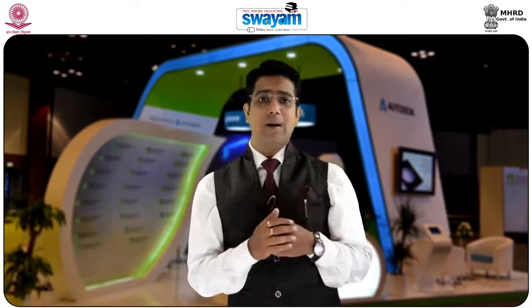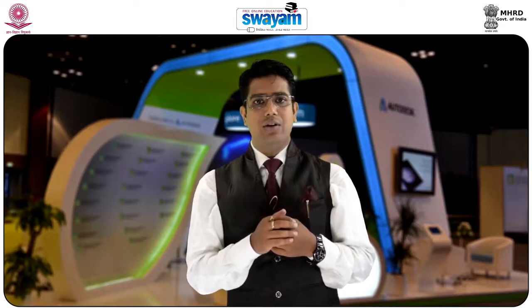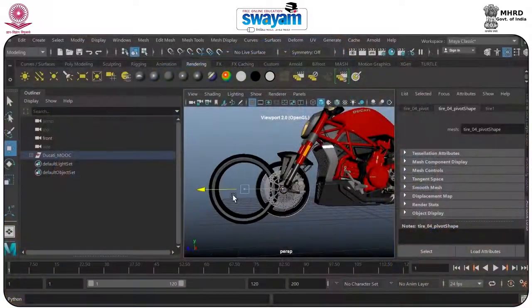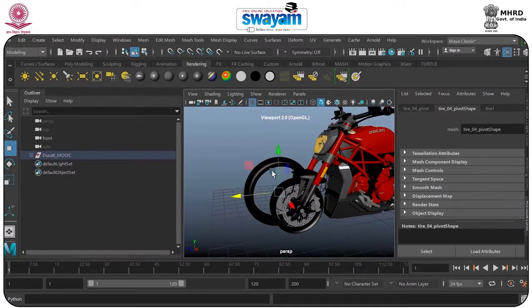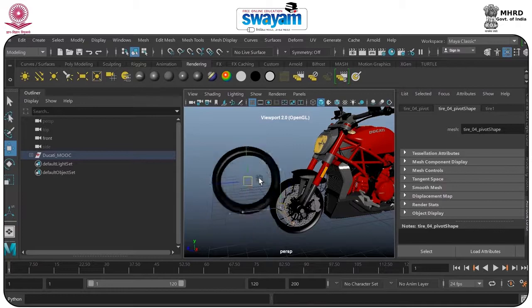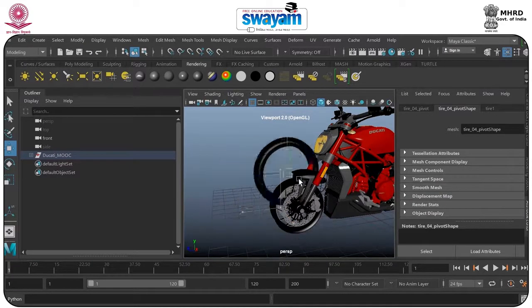You can hit the W button for move. To access the move, drag on the arrow from the X, Y, and Z axis to move along that axis. You can click the center of the manipulator to move along all axes at once.